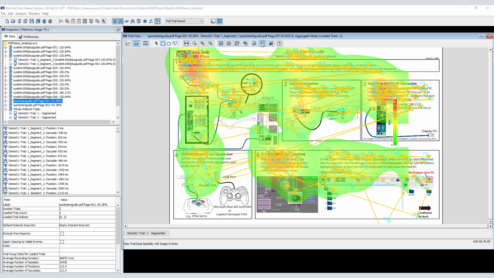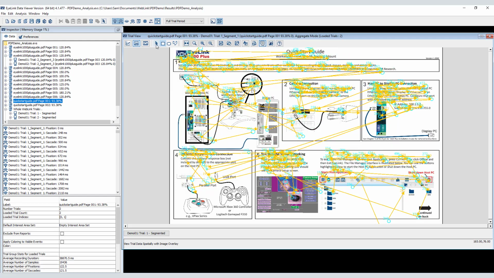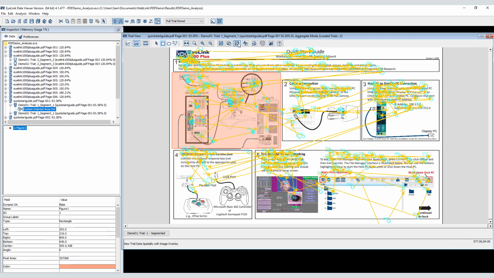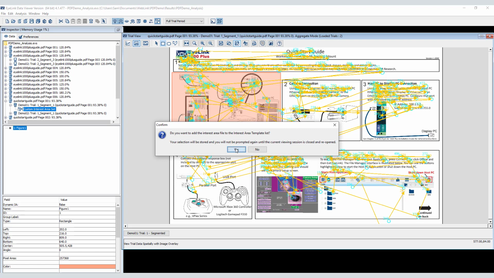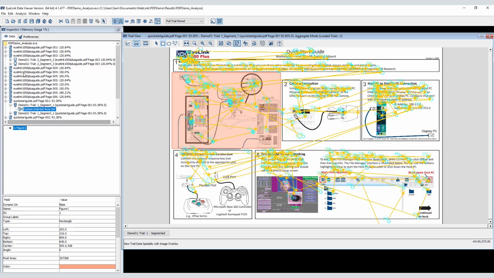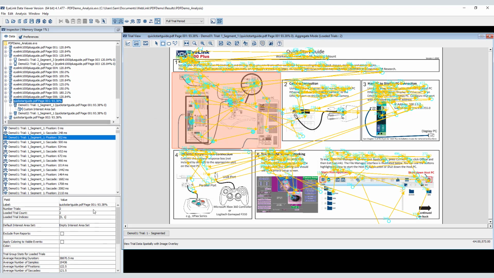We can also create interest areas in the Spatial Overlay view. I'll just make one for this first figure. I can save the interest area as a template, and then apply this as the default interest area set to the grouping node. This will apply the interest area to all of the segments for this page.